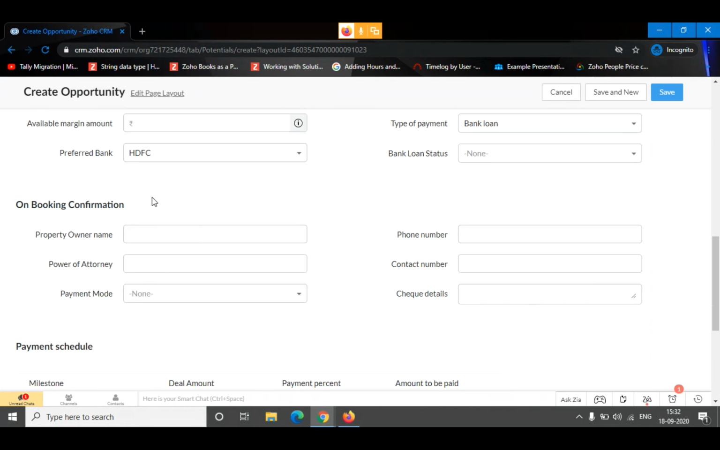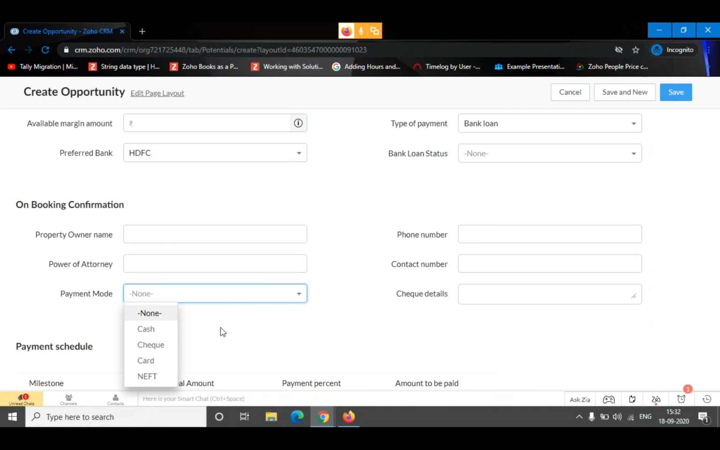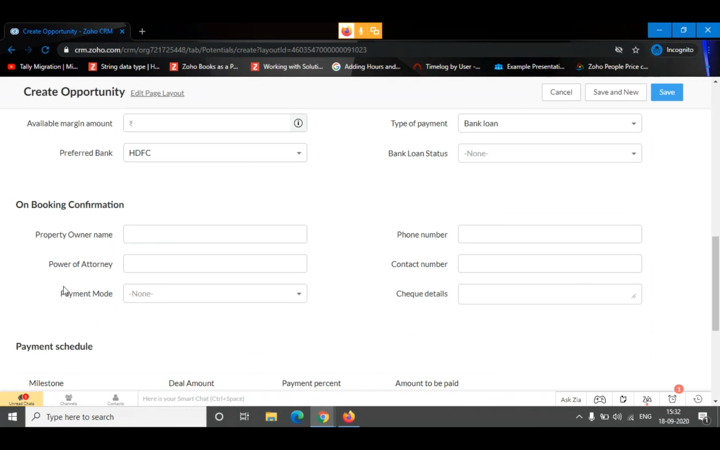On booking confirmation: property owner name, phone number. This is the regular information captured from a particular customer, the regular needed information of a customer, right? Check details, check number details, payment mode of the particular customer, contact number, power of attorney.